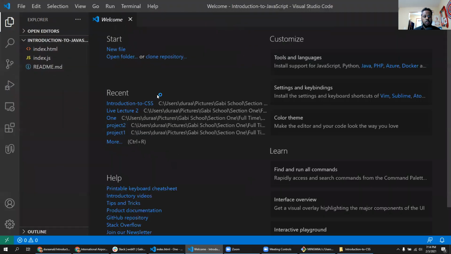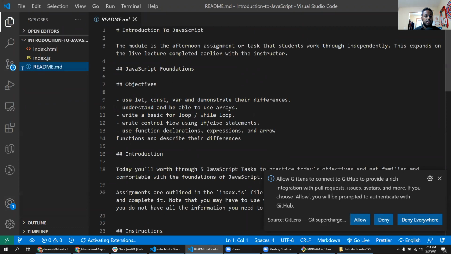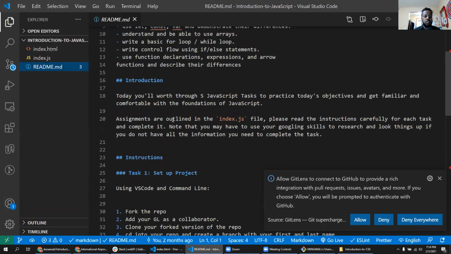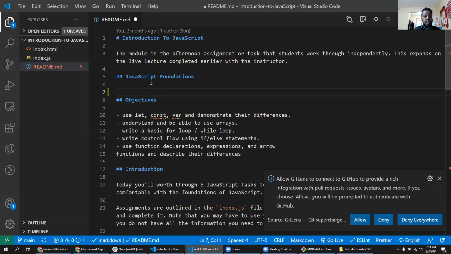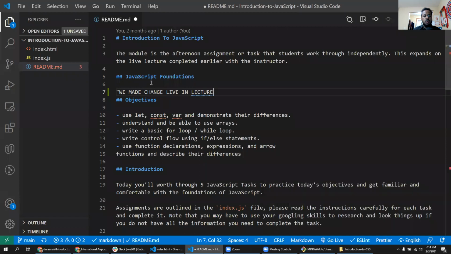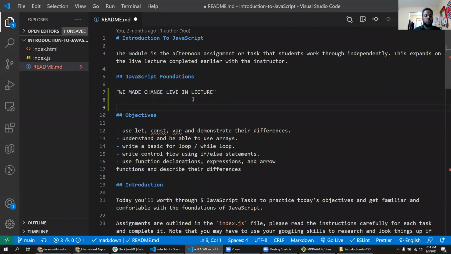And okay, so now we could just make a small change and send it because it's in my account. It will not be a permanent change to the main repository. So now we'll say we made change live in lecture or something like that. So we will look for that change.